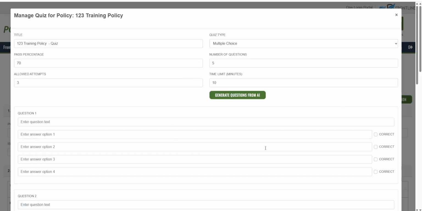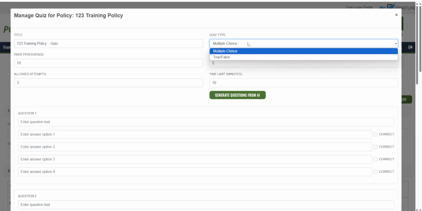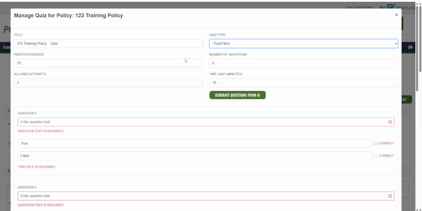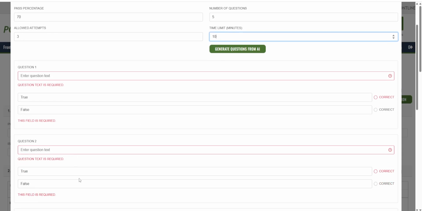This is where you're going to be able to customize what's on that quiz. So you can change the title of it, choose whether it's going to be multiple choice or true or false, the pass percentage that you want, how many questions you want on the quiz, how many allowed attempts, a time limit. If you want to type out your own questions and choose the answer to them, you can.